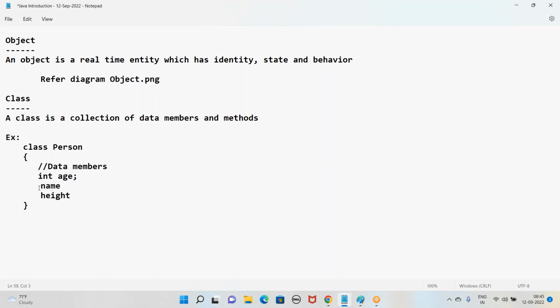Then in name, we go with a string. The meaning of string is a collection of characters, a collection of alphabets. And every statement should end with a semicolon here. Then in height, we generally store a value like 5.9, 6.2. When you have a numeric value with a decimal point, we call it float type. More about data types, I'll be discussing when we come to the basics part.